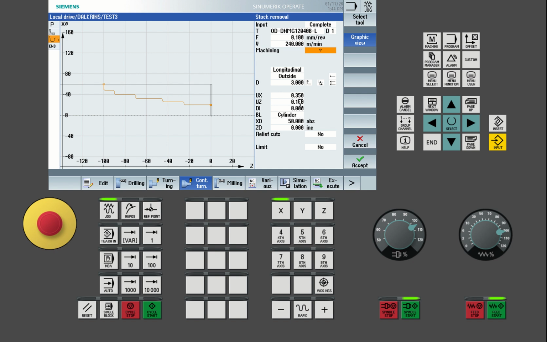I want to assume to leave this by default. Diameter is 60 here, change to 60. Then here I can leave by default. Okay, so here we are looking at roughing.